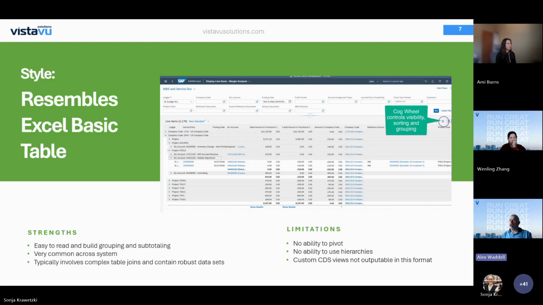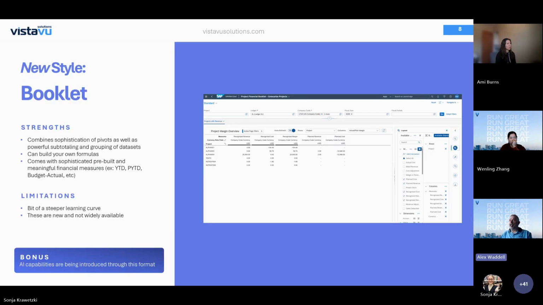And then the last one that I'll be speaking to you about, the last layout, is a newish style. We're still using the word new. I think it's probably been out for over a year. Some of you may have already stumbled across this for our public cloud customers, is the booklet style. This hasn't been rolled out broadly across every work stream yet, but I see more of these reports showing up with every release.